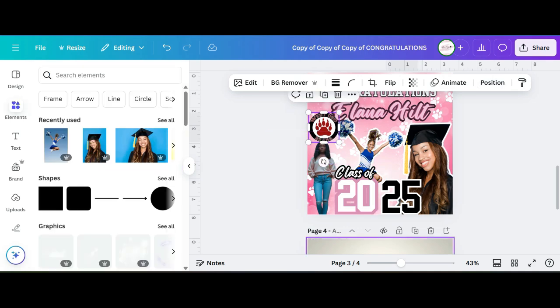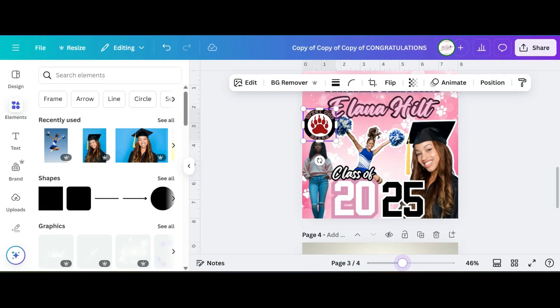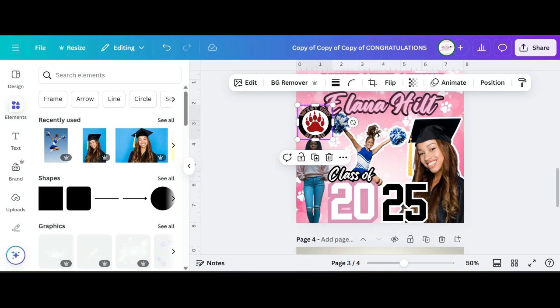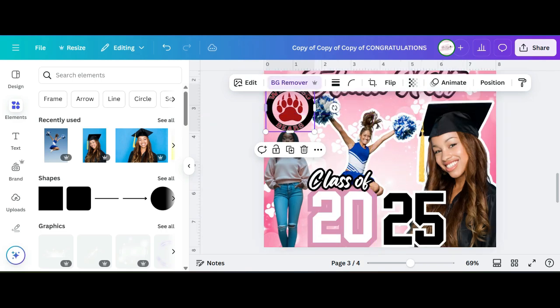Now, depending on how your image looks on your template, you may have to remove the background, or you may have to change the transparency. And here's what it looked like if I wanted to change the transparency, and if I wanted to remove the background. And from here you can change whatever you like as far as the colors.